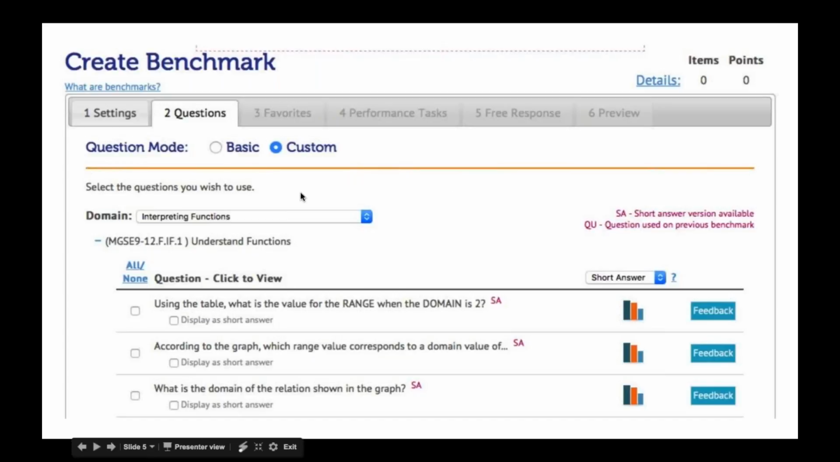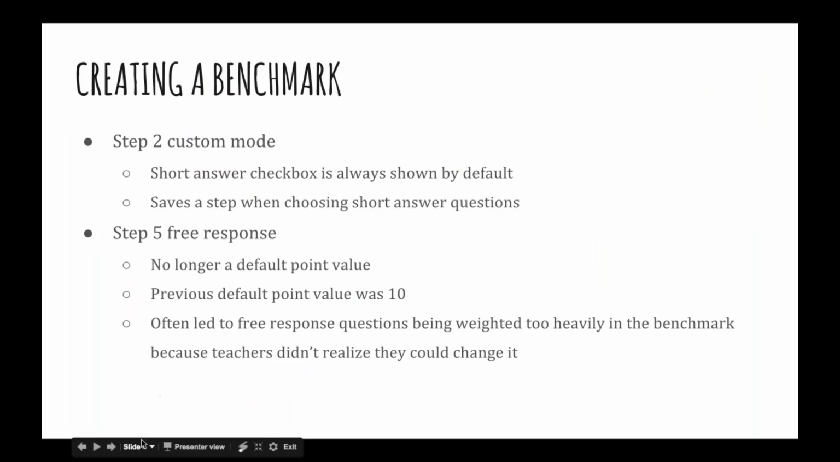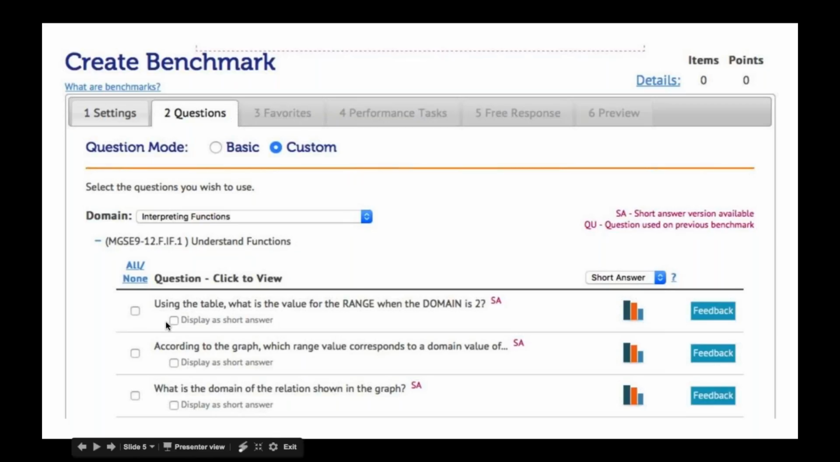So here's step 2. This is in custom mode where you can pick your standard and you see the list of questions. And the only thing again that's different here is this display as short answer checkbox is always shown. So you can just click that little checkbox and it's going to display it in short answer. So it's very minor, but for the teachers who use short answer, it will save you a couple clicks there.